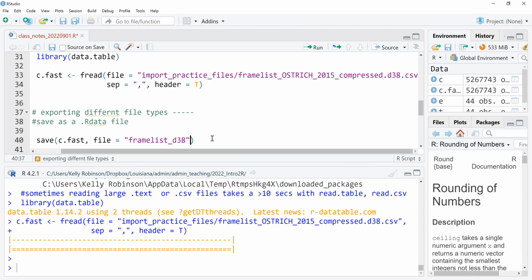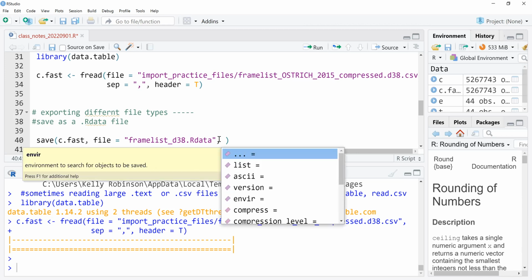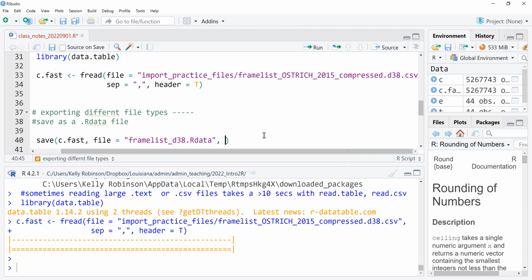Okay. Now I need to give it the file extension that I want to save it as. So file extensions are things like .txt, .csv. If you're a Word document, .docx. So here we want to save it as .Rdata. And that's really all I do. I never use any of the other arguments. That's it. Okay.